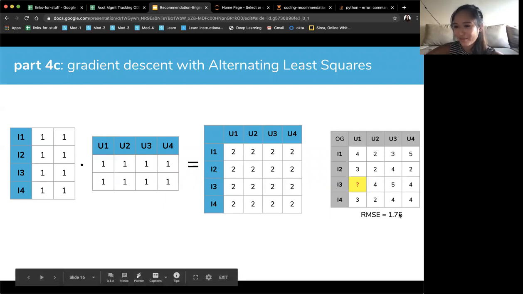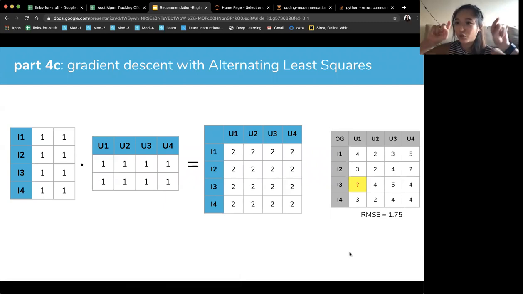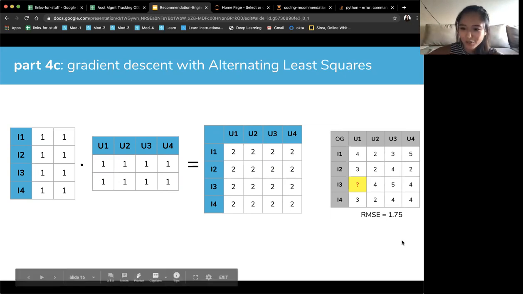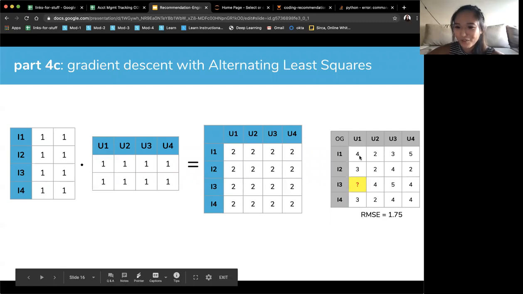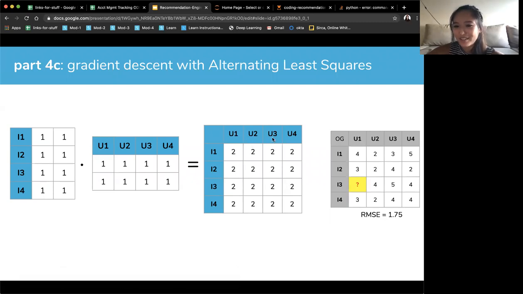This RMSE is basically calculated by looking at each corresponding cell. So here we're looking at the error between 2 and 4, 2 and 2, 2 and 5. And we're just going to root mean square those errors across the 15 cells, so excluding this question mark. That makes sense? Yeah, cool, awesome.